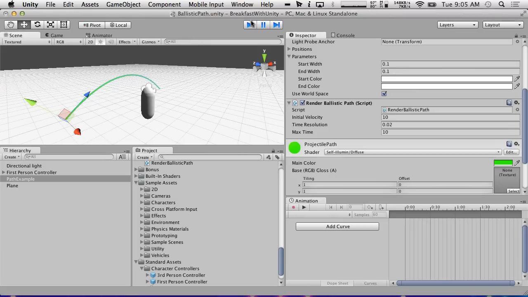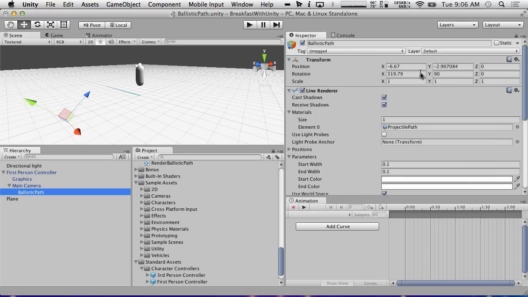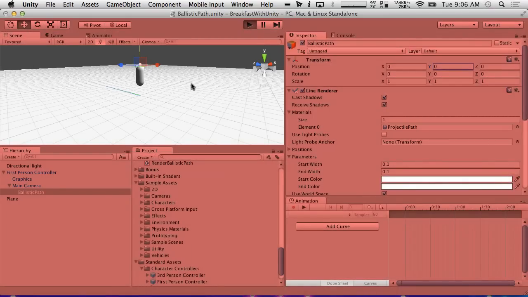So let's first just go ahead and hook this script in. I'm going to copy component, and paste it, actually I'm just going to put this object in here, so we'll just call this Ballistic Path. And we'll throw this into our first-person controller under the main camera. So if we have this rotated to 0, 0, 0, and we have it in the exact same position as the camera, this thing probably will look a little odd.